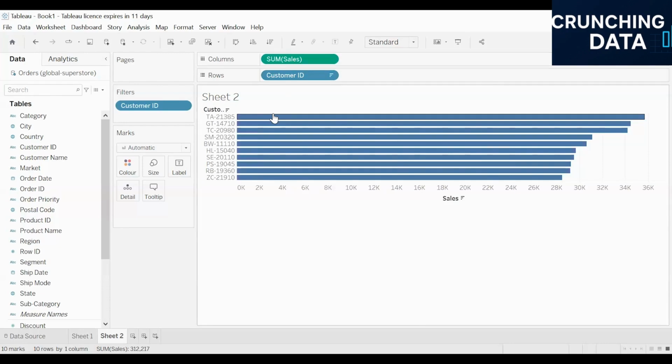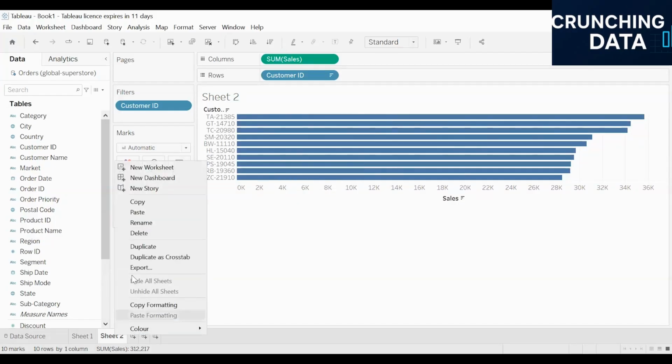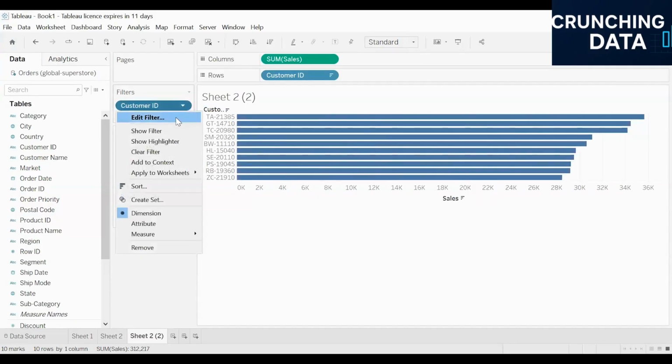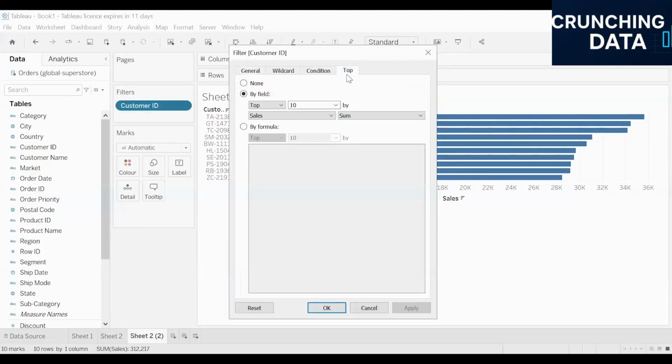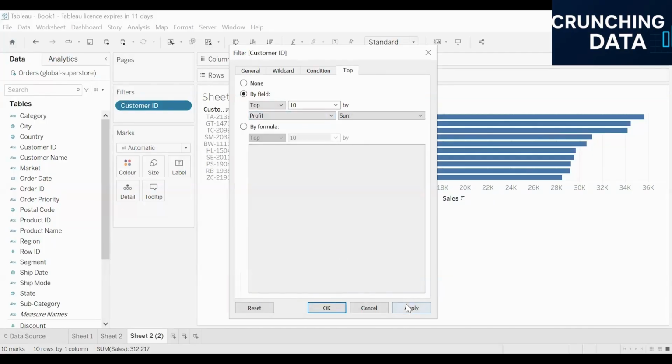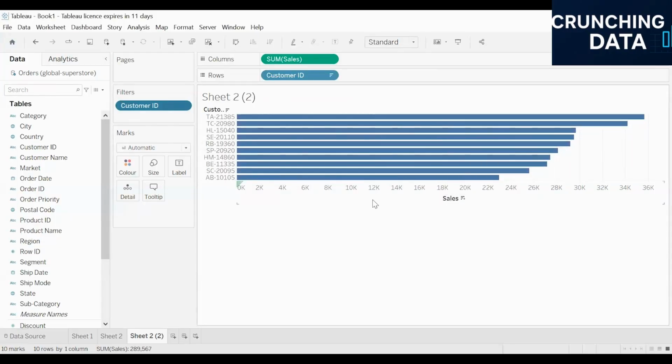Now, what is the case with the highest amount of profit? To do that, I'll right click on this sheet and choose the duplicate option. After duplicating, I'll just edit this filter. In the edit filter option, I will choose the top values, but this time I'm choosing the profit option, and click on apply. Now you see a few values have changed. So not every customer who is giving me the highest amount of sales is the same as the one giving me the highest amount of profit.